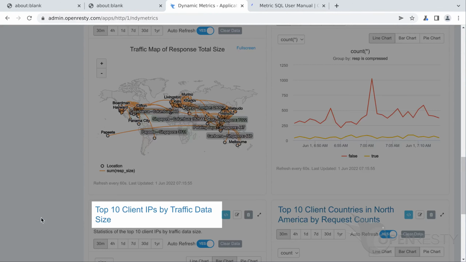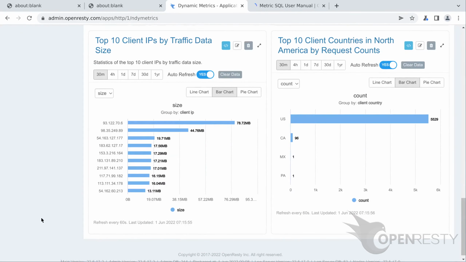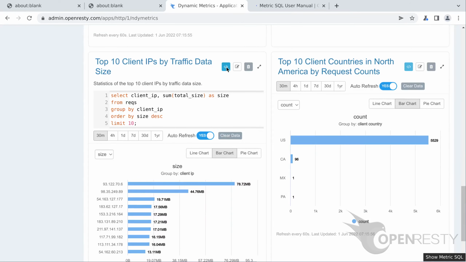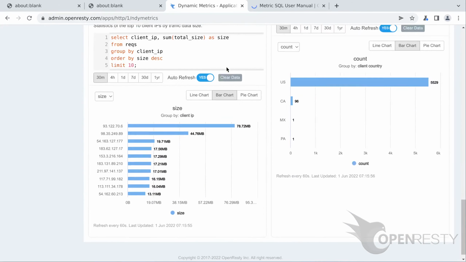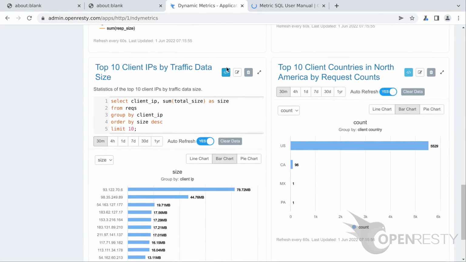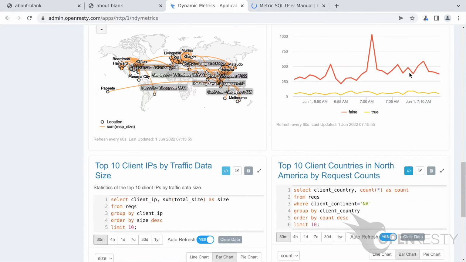This one looks interesting. It shows all the requests grouped by the client IP addresses. Click this button and see what the metric SQL definition looks like. We may tell whether our website is experiencing denial of service attacks. Let's check out this metric. It shows the top 10 countries in North America which sent the most requests. Click and see its metric SQL definition. Here goes the chart.